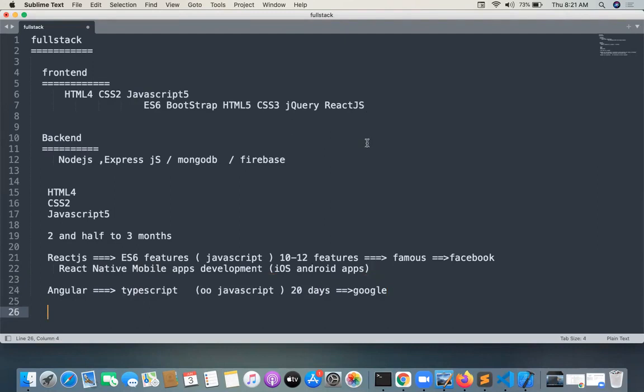First of all, coming to React.js: ES6 features, I will take the class separately on Saturday. Is it fine? HTML5 and CSS3, I will take classes on Sunday. Even jQuery also, I will take on Sunday. In this morning session, I'm directly starting with React, continuing with Node.js, Express.js, MongoDB, Firebase.